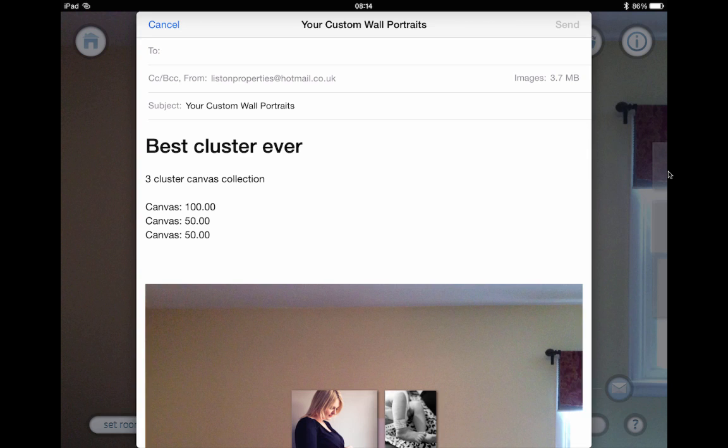Next time we will discuss how to customize the templates, how to make your own. So if your lab only offers certain sizes, well then you can make clusters to suit those sizes and that you can offer your clients. It's an absolute perfect way to show your clients how they can see their images on their walls.